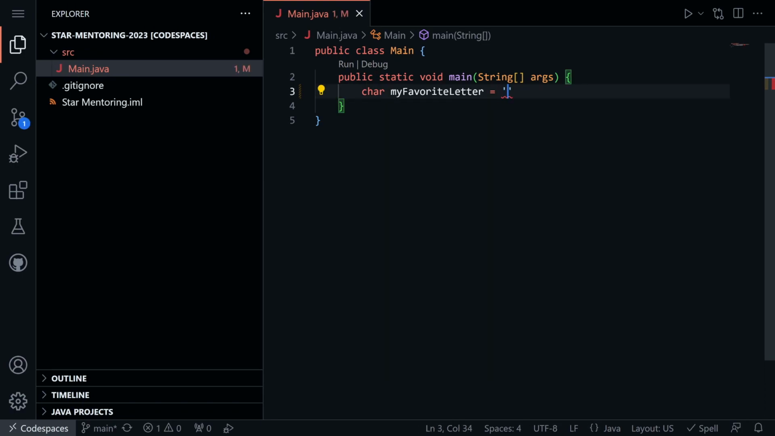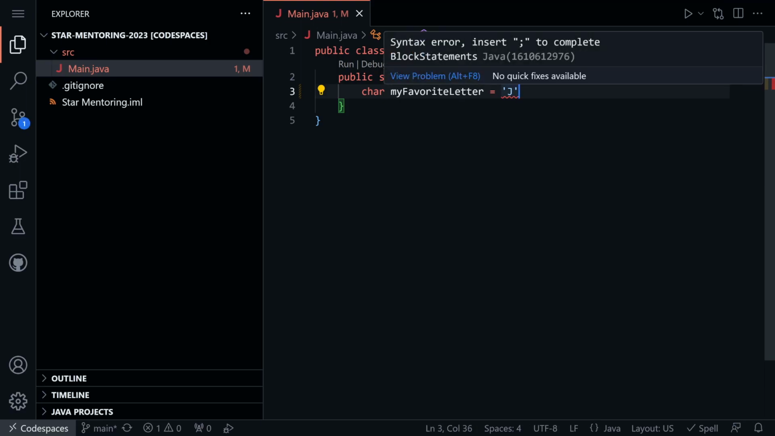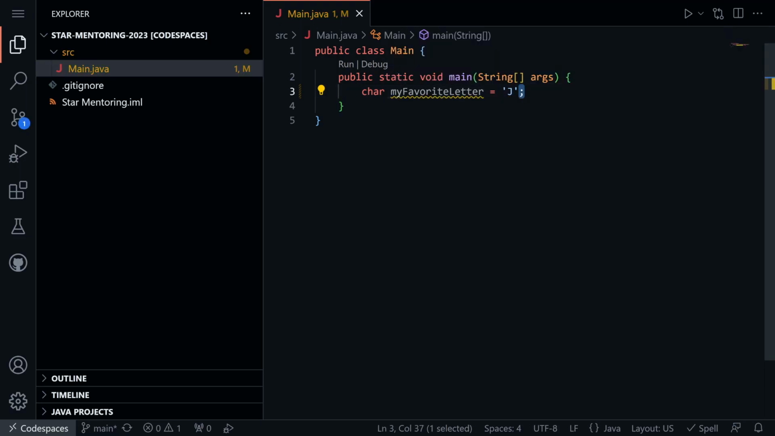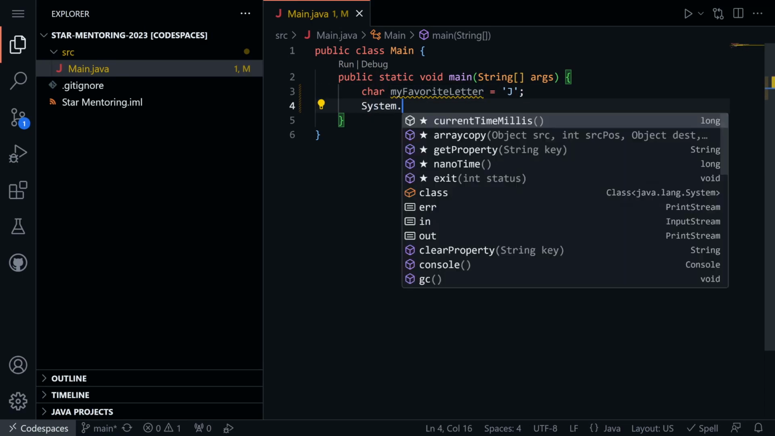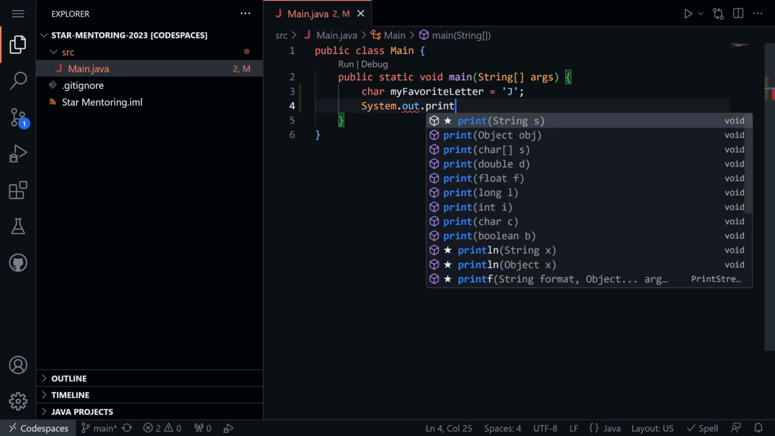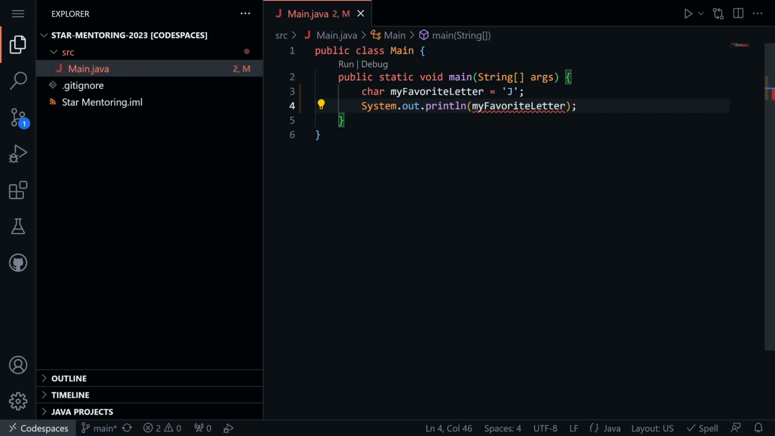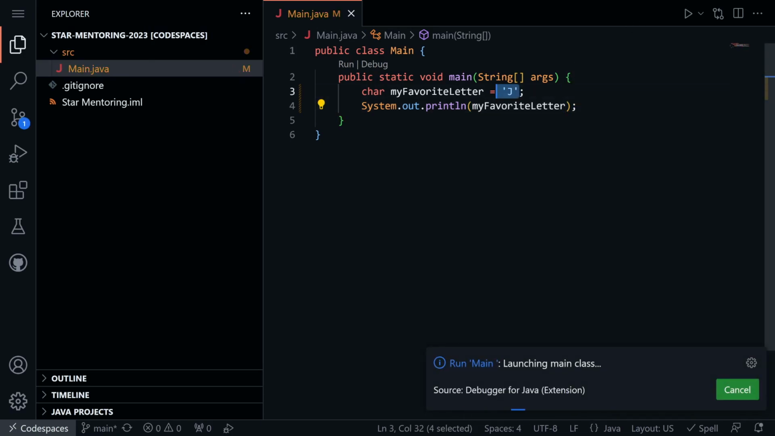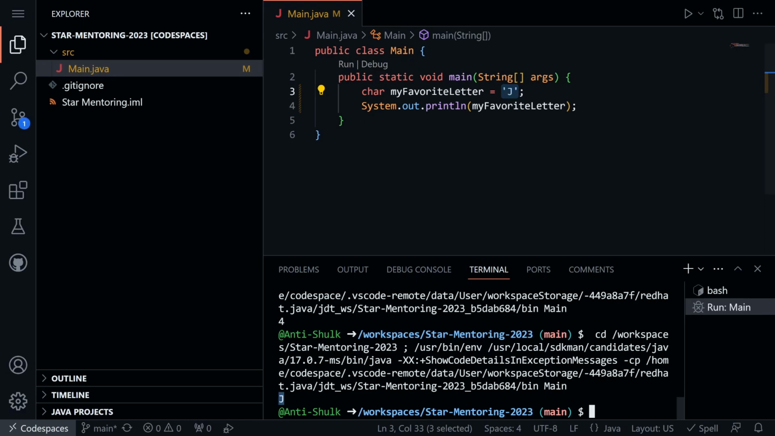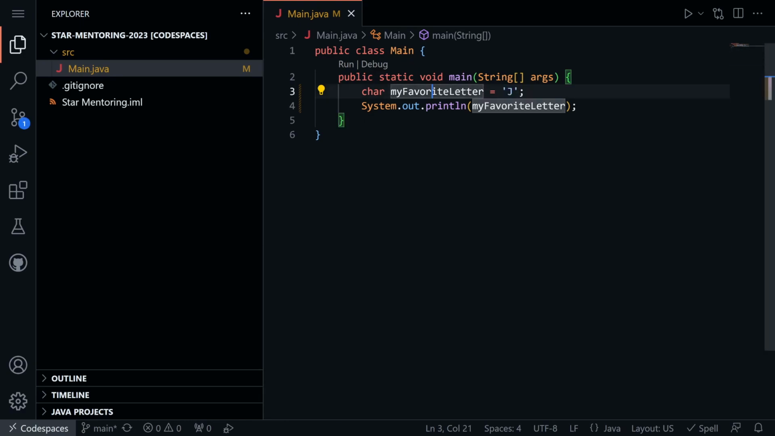Now I'm going to put in whatever my favorite letter is. How about J, because that's the first letter of my name. Don't forget to end your statements with a semicolon just like this. Now I've created my char, and I can, of course, System.out.println it and print out myFavoriteLetter, and don't forget your semicolon. Right here, it's going to print out my favorite letter. So that's how you can use the char type. There are a few other use cases, but I honestly don't generally use it that much.